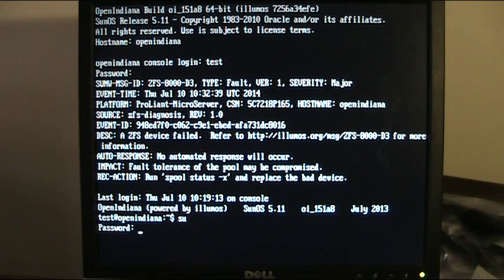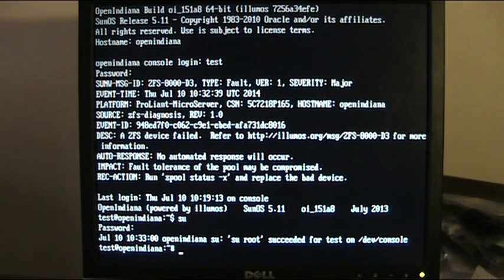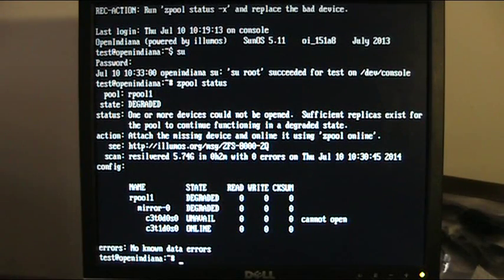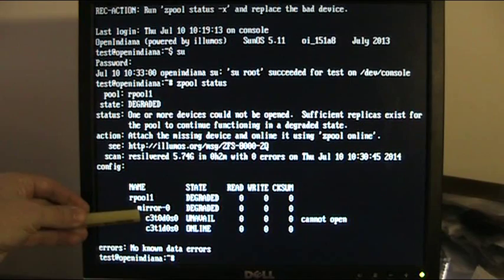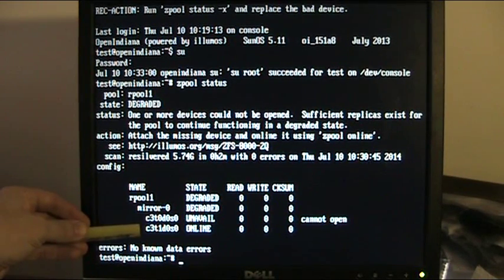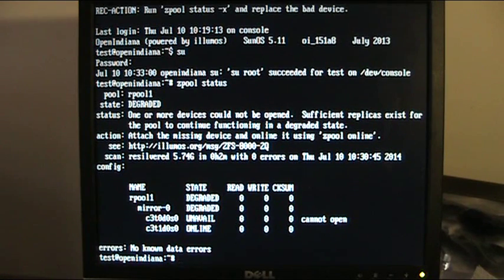So I'm just going to su in and ask for a Zpool status. And you can see now that the drive that we started with is saying cannot open, unavailable, and the new drive that we just inserted is online. So there we go. We've managed to boot from the backup hard drive.